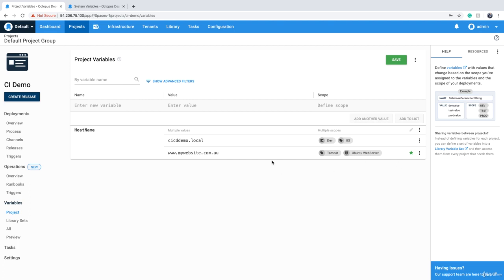So you define the criteria for this variable value, and you can keep adding values by clicking on add value, or you can duplicate one of these values and just change them or delete them. So we can click on save. Now, depending on the criteria of your deployment, for example, what environment you are deploying to, what target or role you are using, any of these will be chosen.